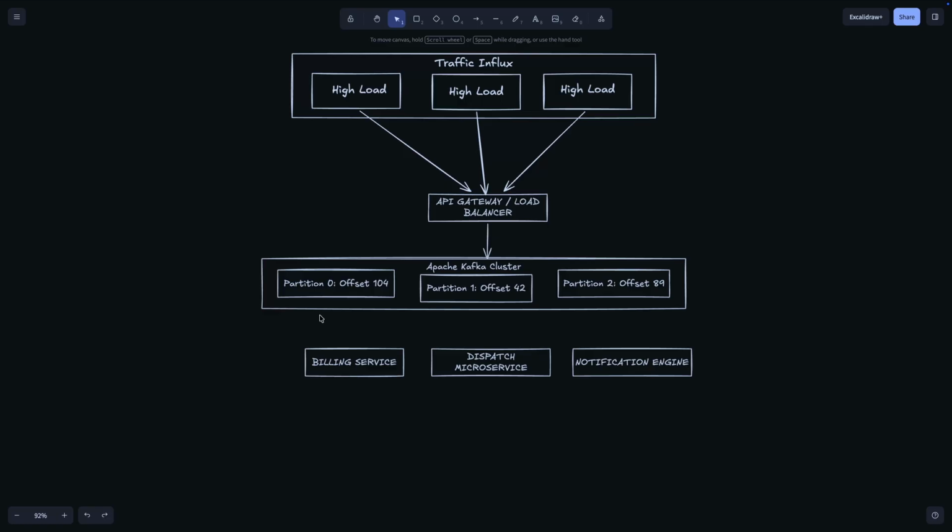Look closely at how data is distributed here. By splitting our topic log into partition 0, partition 1, and partition 2, we achieve horizontal scalability. Each partition tracks its current state using sequential data markers called offsets. Because these partitions run independently, our downstream consumers, the billing service, the dispatch microservice, and the notification engine, can process these data streams asynchronously and in parallel.